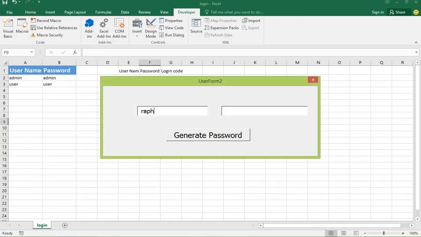So now let us run it to see. Let's generate password for user Raphael. Okay, so now for user Francis, then for user Samuel. This is the password they would have to use in order for them to log into the system when using your software or workbook. So let me close it.